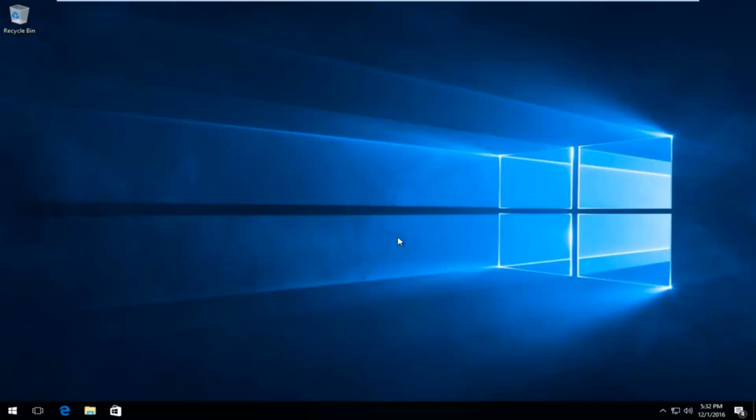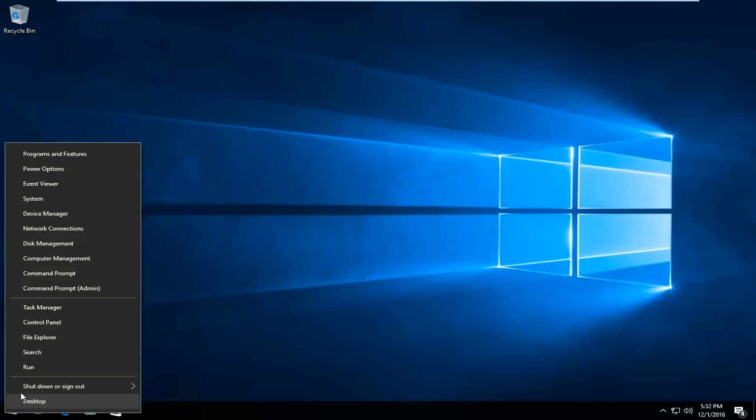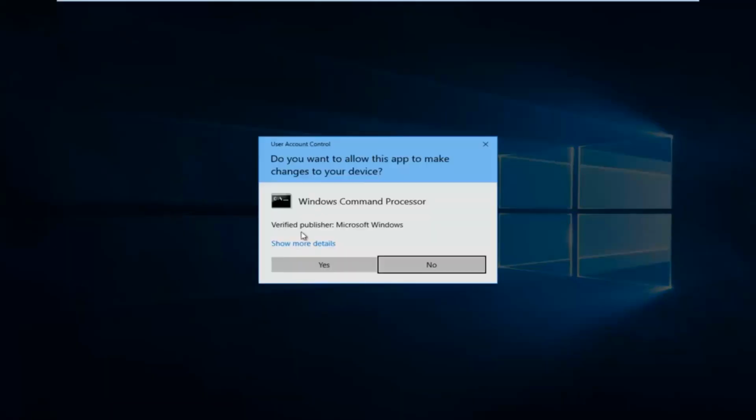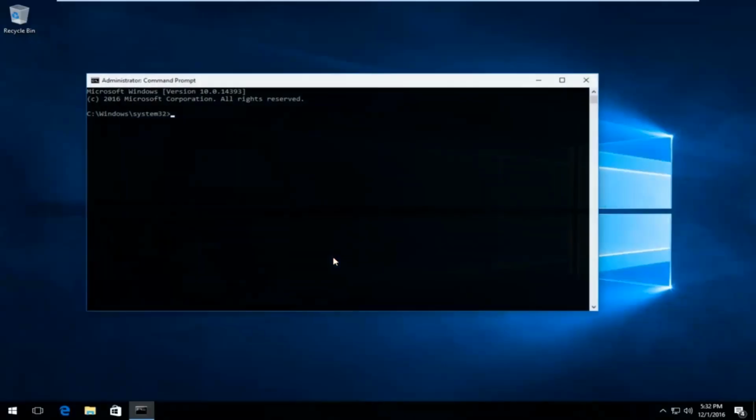So assuming you now have your product key, we're going to start by heading over and right clicking on the start button, and then we are going to select command prompt and then in parentheses admin. If you receive a user account control window, select yes.